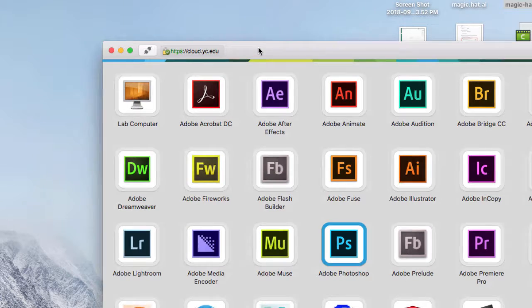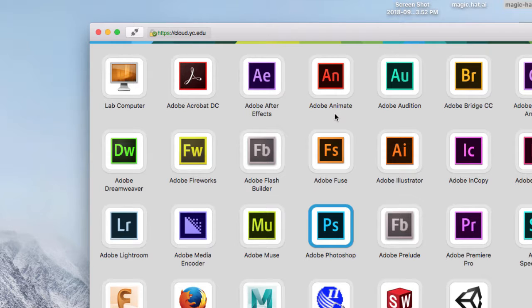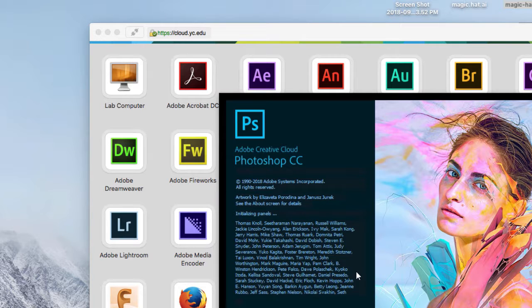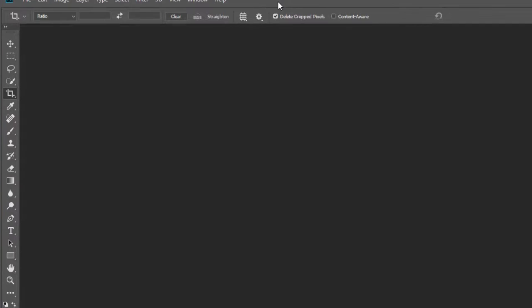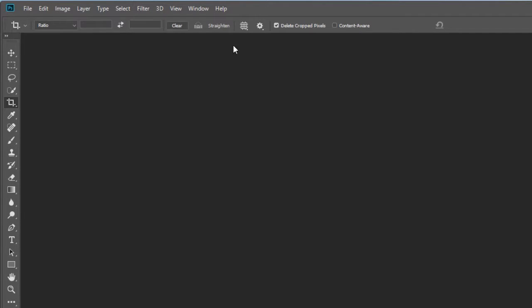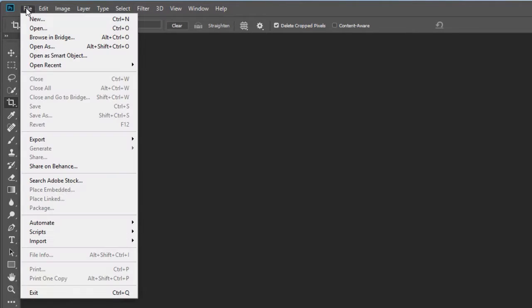Okay. Now I want to get into Yavapai College's VMware Horizon client so that I can work on the image. So I'm going to open that up, navigate to Photoshop, and I'm going to give it a second to open. Okay, once Photoshop is open, I'm going to navigate to File and Browse in Bridge.